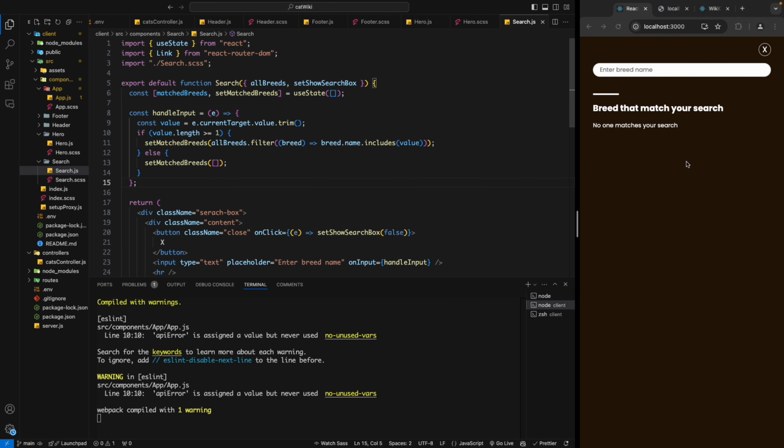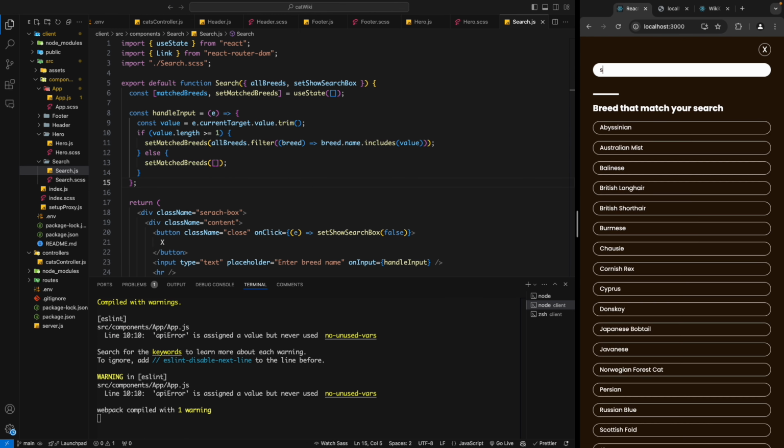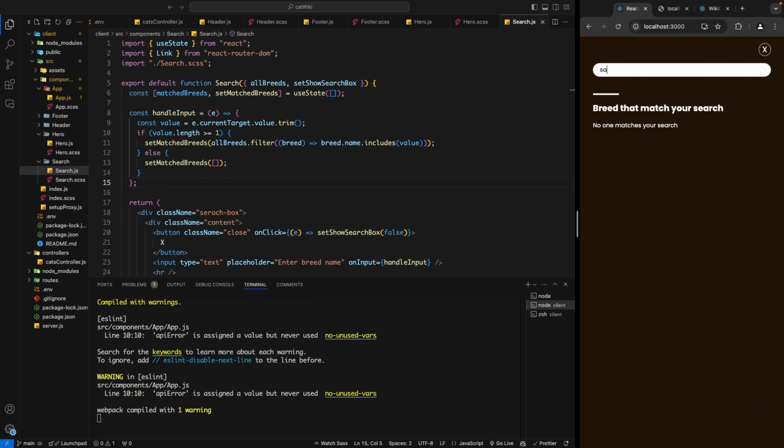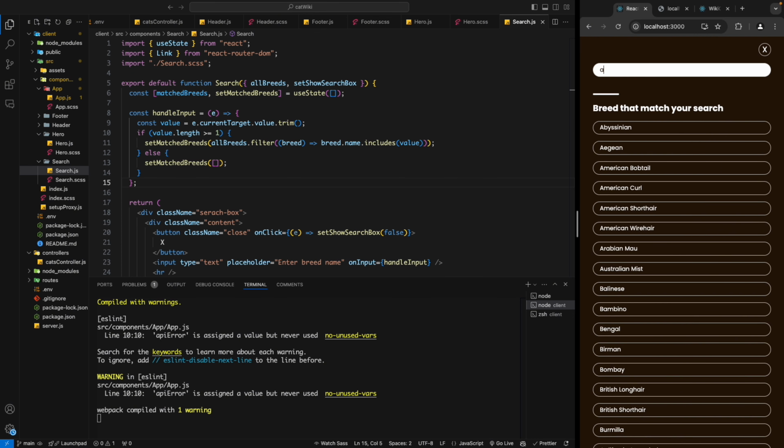So that's it. And if I actually search here something, as you can see, it grabs all the breeds that contain the S. And if I say something like this, there is nothing. If I say American, there is nothing as well.